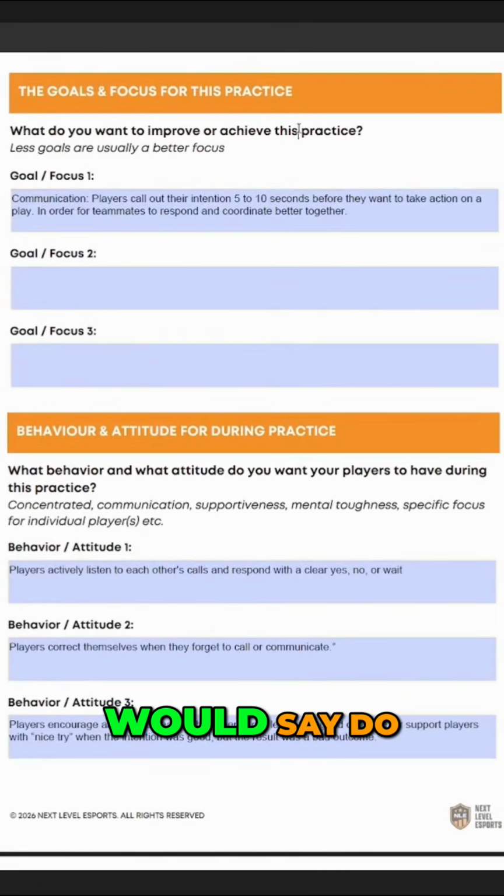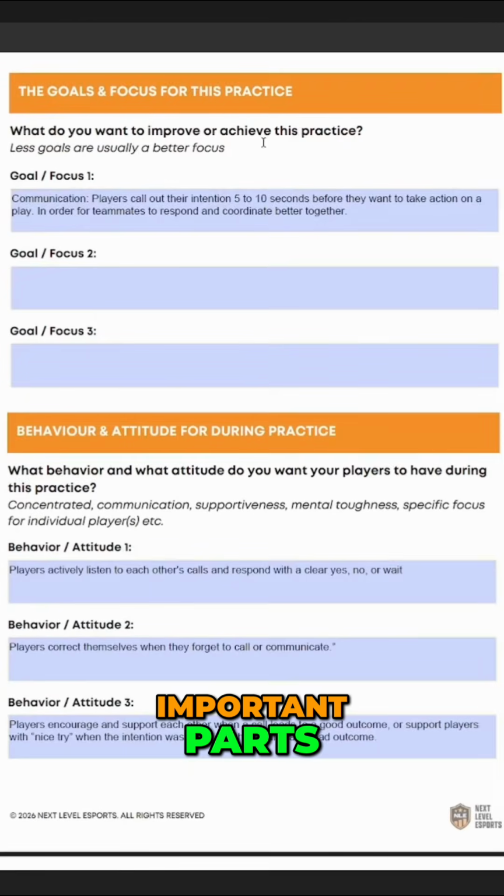But then I would say one of the most important parts, if not the most important part, is how to set proper goals.